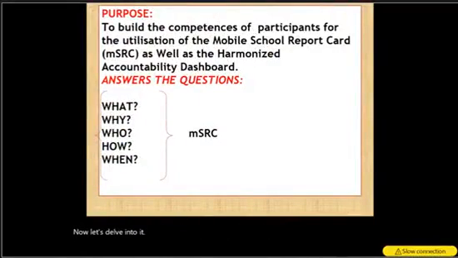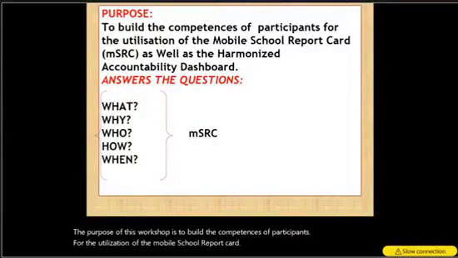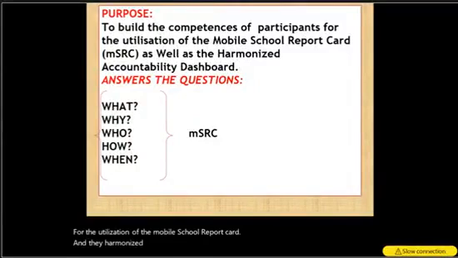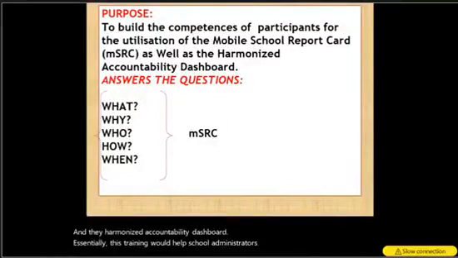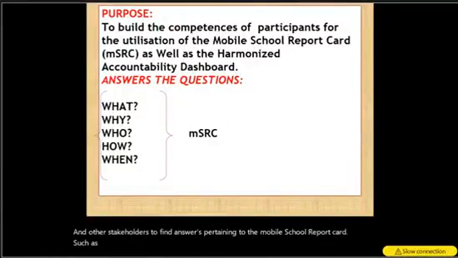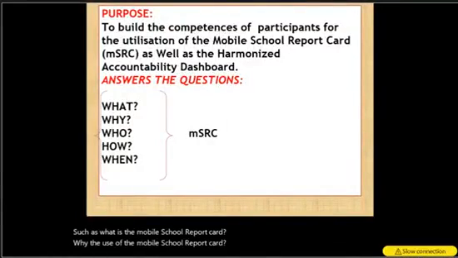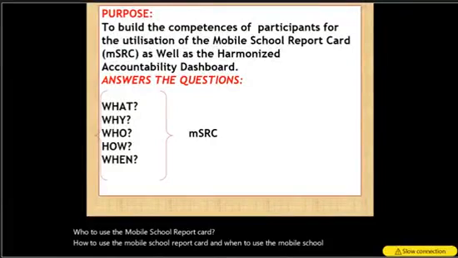The purpose of this workshop is to build the competencies of participants for the utilization of the Mobile School Report Card and the Harmonized Accountability Dashboard. Essentially, this training will help school administrators and other stakeholders to find answers pertaining to the Mobile School Report Card, such as what is the Mobile School Report Card, why the use of the Mobile School Report Card, who to use the Mobile School Report Card, how to use the Mobile School Report Card, and when to use the Mobile School Report Card.